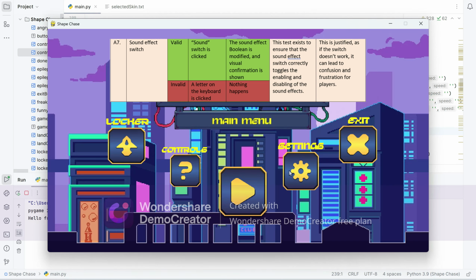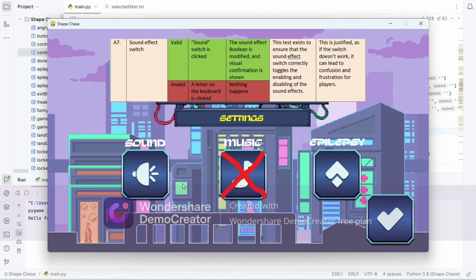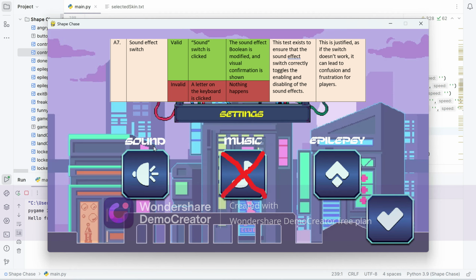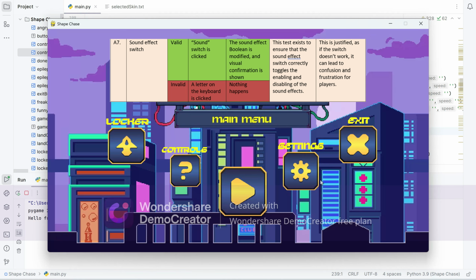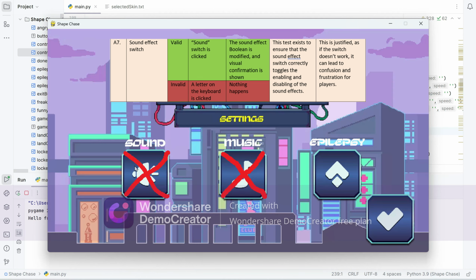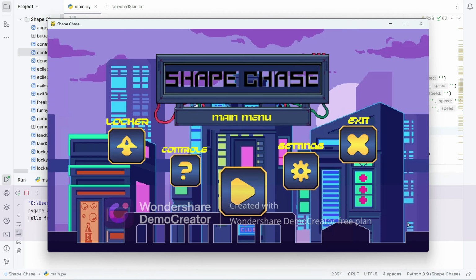Next, it's A7, which is the sound effect switch. The sound effects are the sounds that are made when you click buttons. This is the switch. As you can see, it says sound. I click that. No more sound. Turn it back on. Cool.